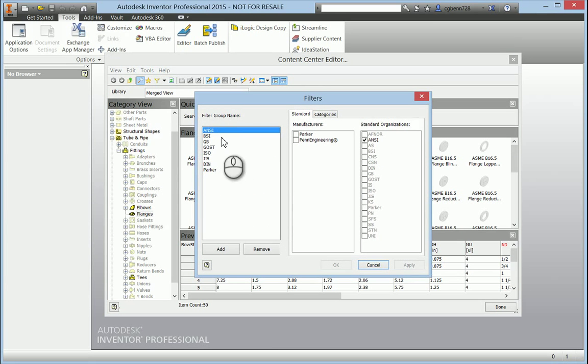If you want to blow away every one of these, you simply select them and hit remove. You can add new ones to the list and name them whatever you want, and then you can filter these things based on whatever criteria you want to filter them on. The thing that is important is that it will only allow you to select from information that is already set up in the family table properties of the items in your Content Center.